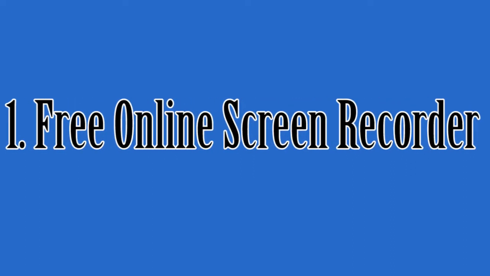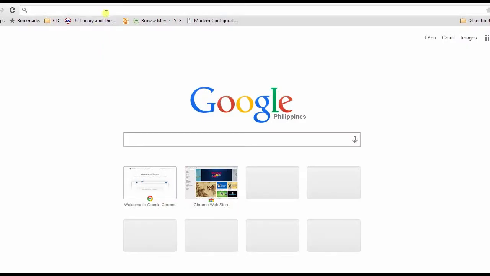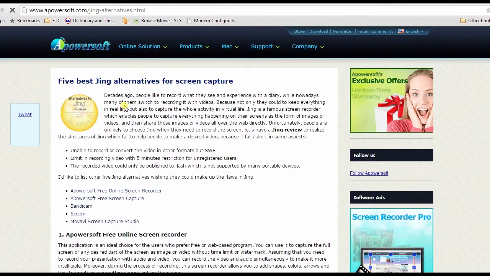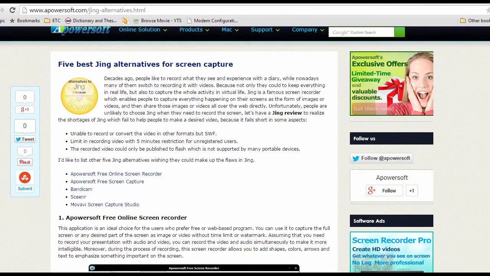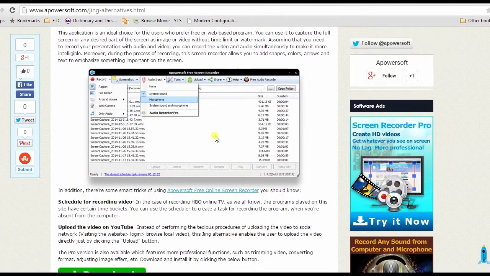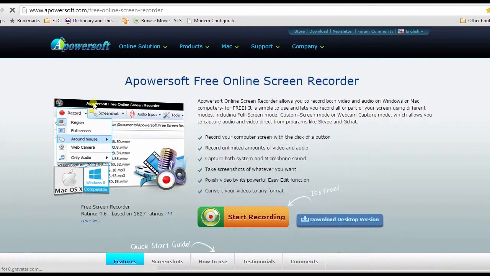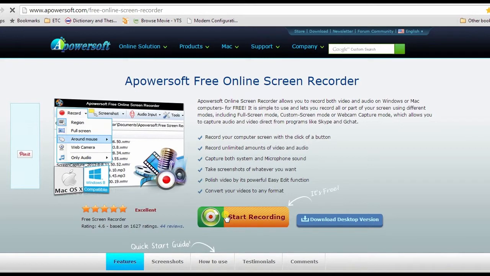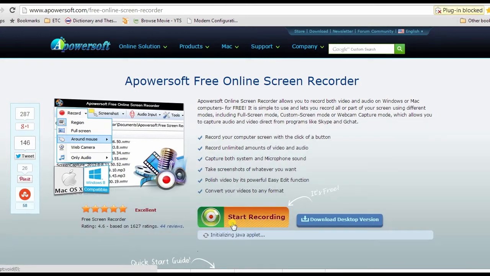For the first alternative, I'm going to use free online screen recorder. To use this app, go to this page, scroll down and click the free online screen recorder's link. This will lead you to its main page. Now click start recording to launch the recorder.